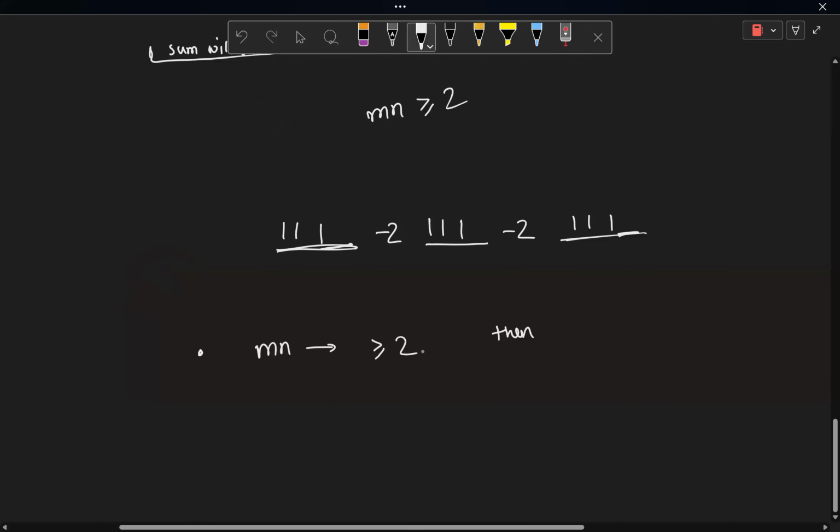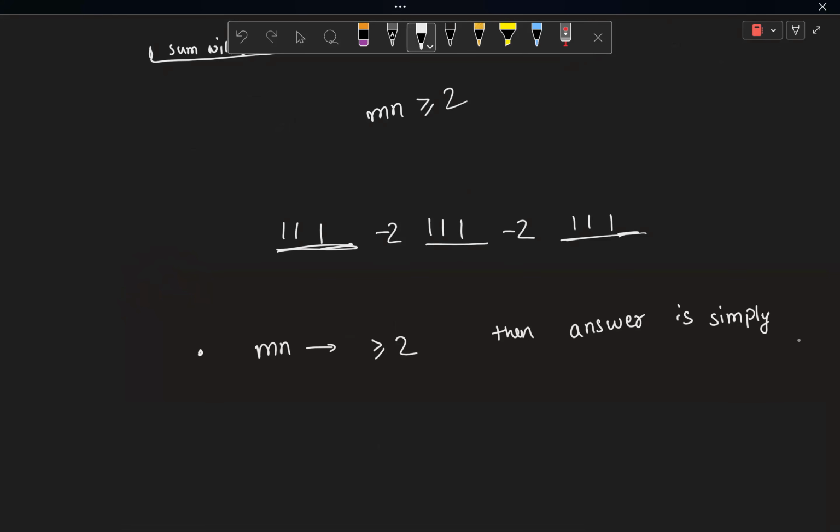So in case mn is greater than or equal to 2, the answer is simply x minus 2 into y. You just take up the whole subarray. You have x occurrences of 1 and y occurrences of minus 2.